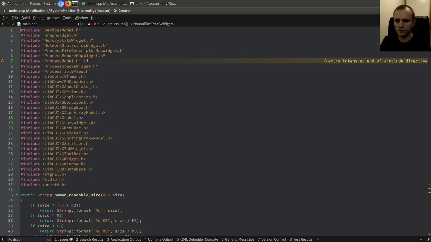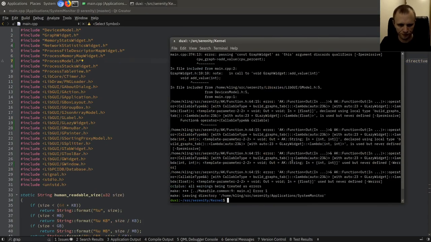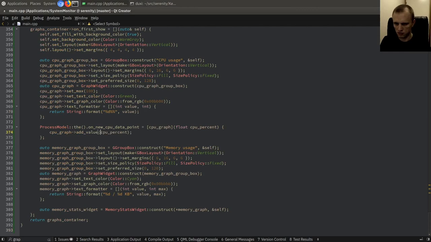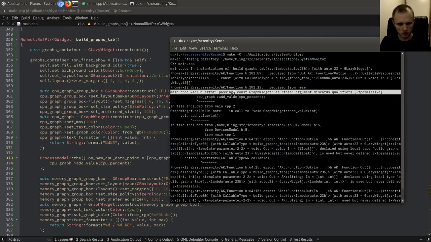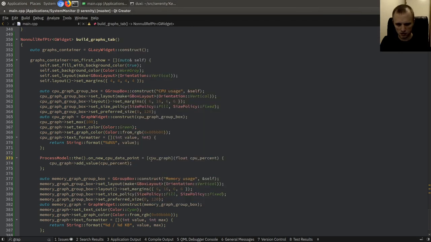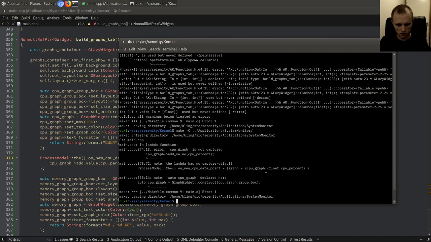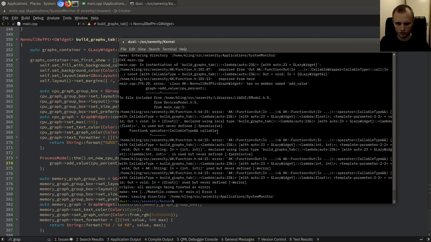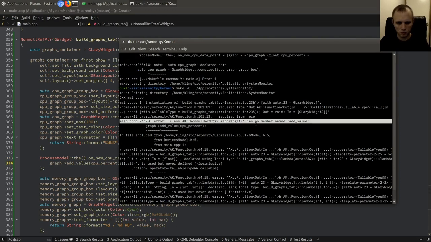Okay, what did I forget? I'm terribly sorry. And const graph widget add value. Wait, what? Why is it const? Oh, because I'm making a copy. Oh shit. What if I do something like graph and capture it by, then I'm capturing a pointer to it, right? CPU graph is not captured. Right, yeah, because it's called graph. Okay. No member named add value.